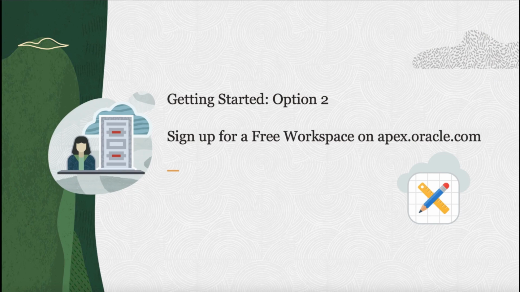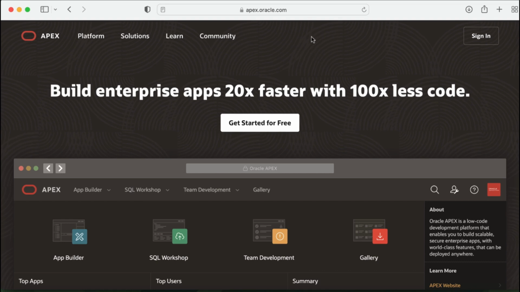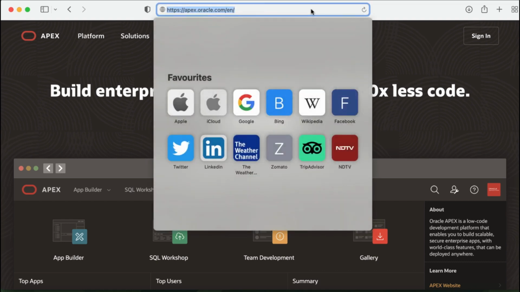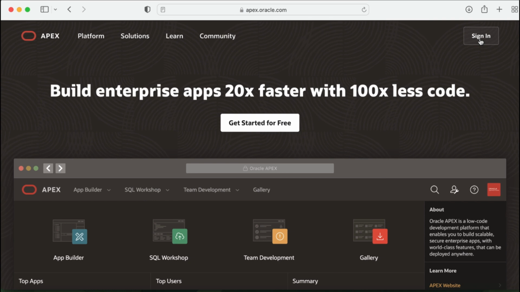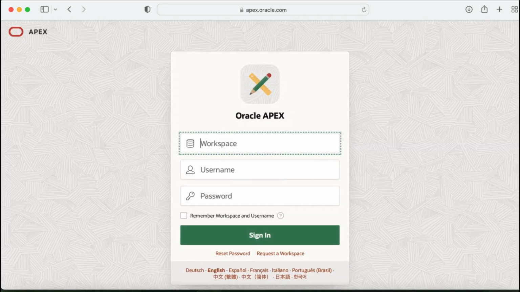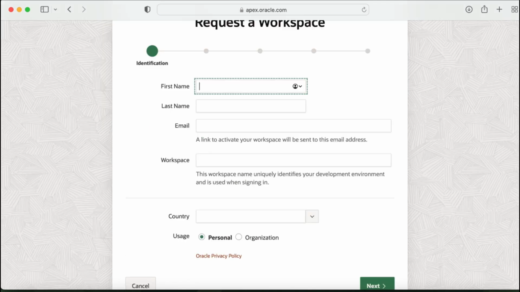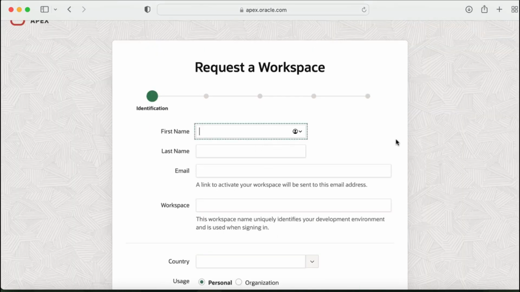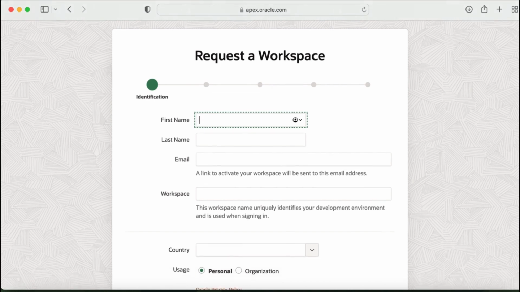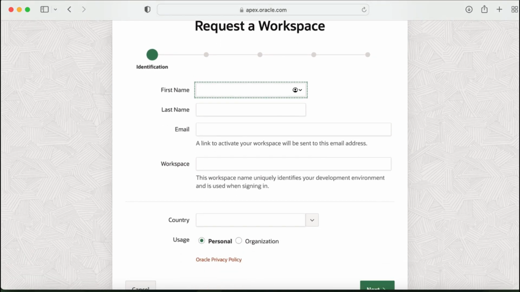Now let's explore the next option to get started for free with Apex. Sign up for a free workspace on apex.oracle.com. Navigate to your browser, go to apex.oracle.com, and then click Sign in. On the sign-in page, you see the Request a Workspace link. Click Request a Workspace. Fill in the details and follow the instructions in the wizard to get a free workspace on apex.oracle.com.